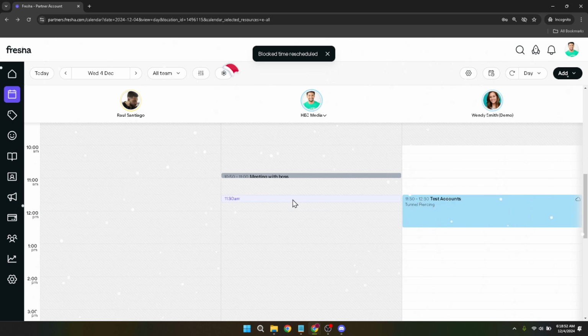And there you have it. Blocking time on your Fresha calendar is as simple as that. By following these steps, you ensure that your business runs smoothly, your team is well coordinated, and your clients are always informed. This practice, though seemingly straightforward, is instrumental in managing a successful service-based business.